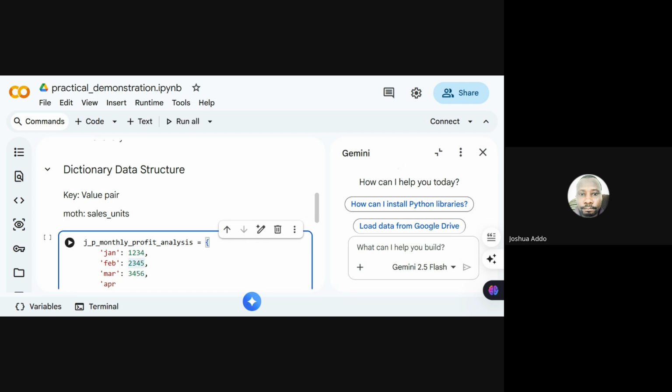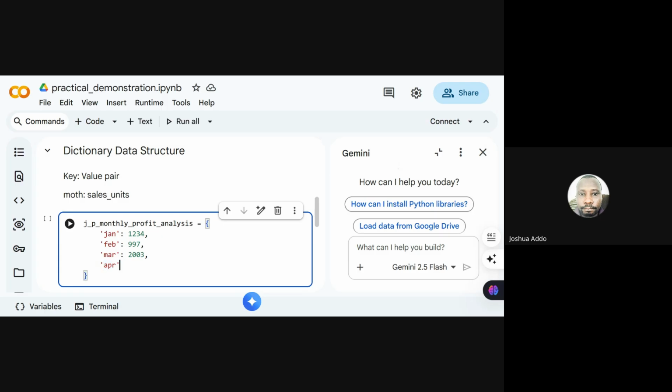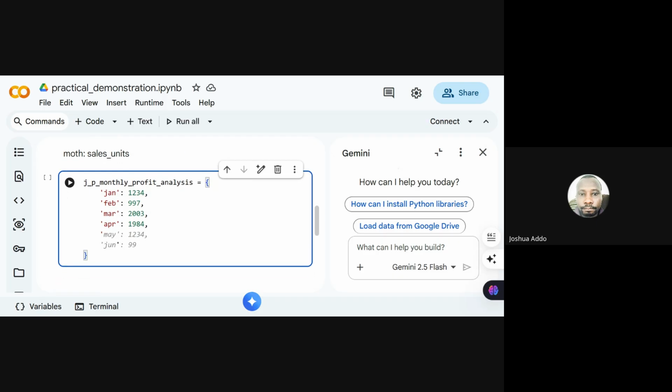So February, what is February's value? 997. Okay. And what is March's value? 2003. Yes, it will be good if you read its individual digits. And what will be April? 1984, comma. We come to the next one, which is May. What is May's value? 898. Thank you.